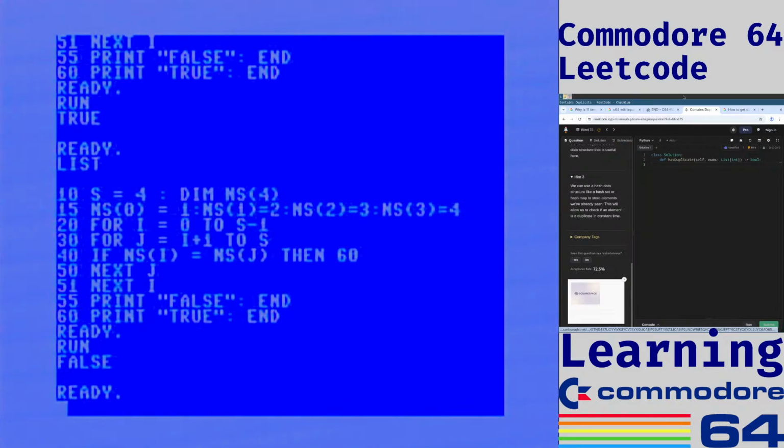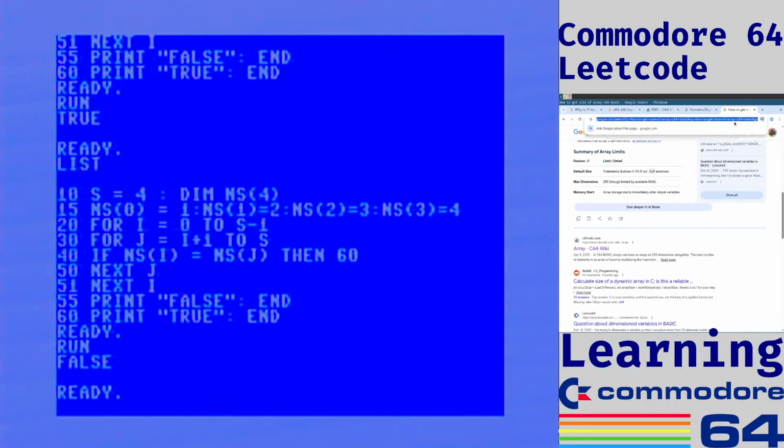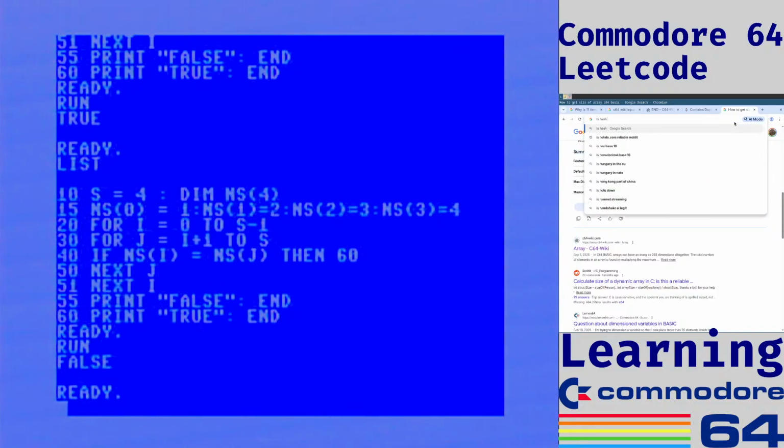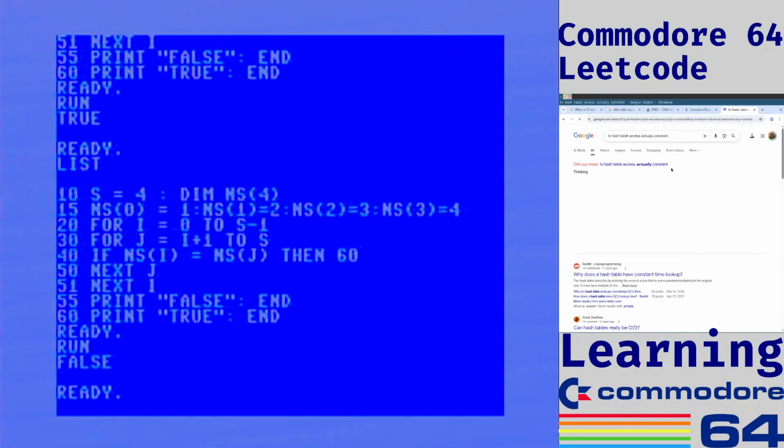Yeah, wait, I thought hash tables were like n or like log n best. Wait, is hash table access actually constant? I don't think it is.